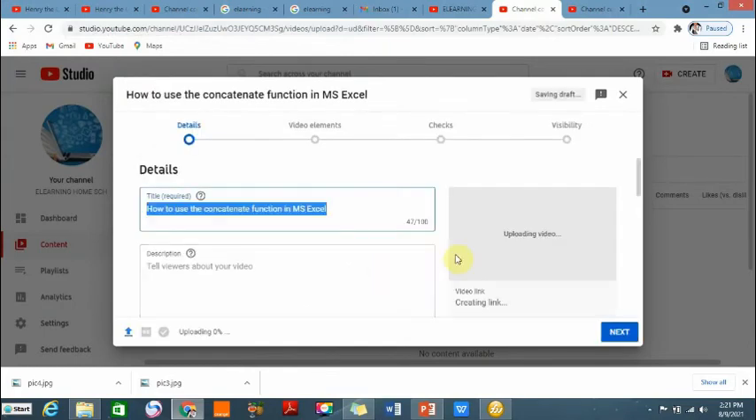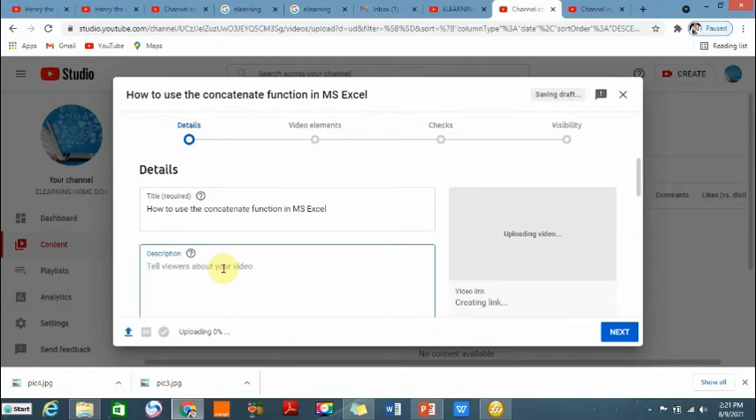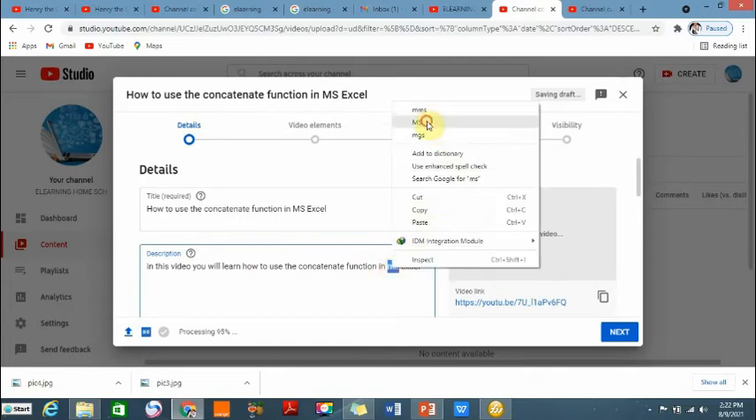We can as well repeat the same procedure. We can decide, let's say, and say that in this video you will learn how to use the concatenate function in MS Excel. Just like that. If you write a description just like that, it depends on what you want to write there.